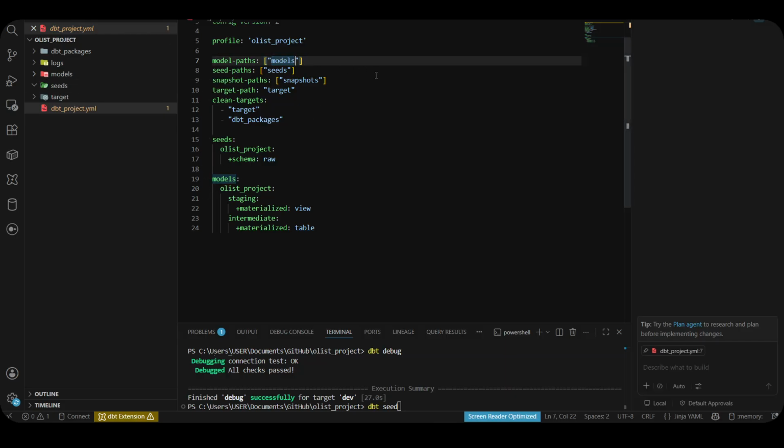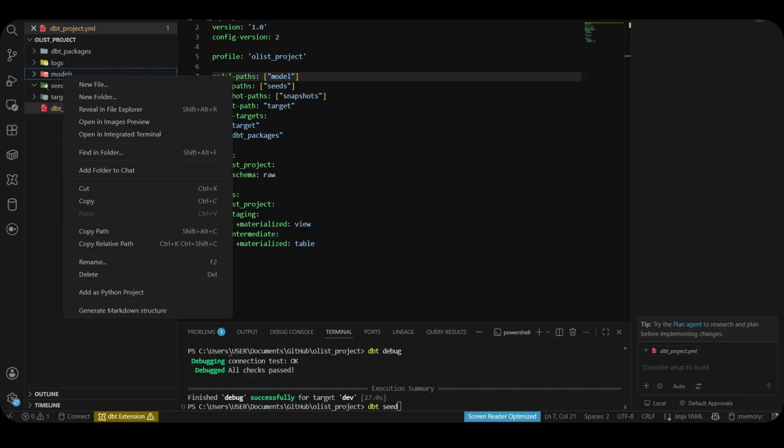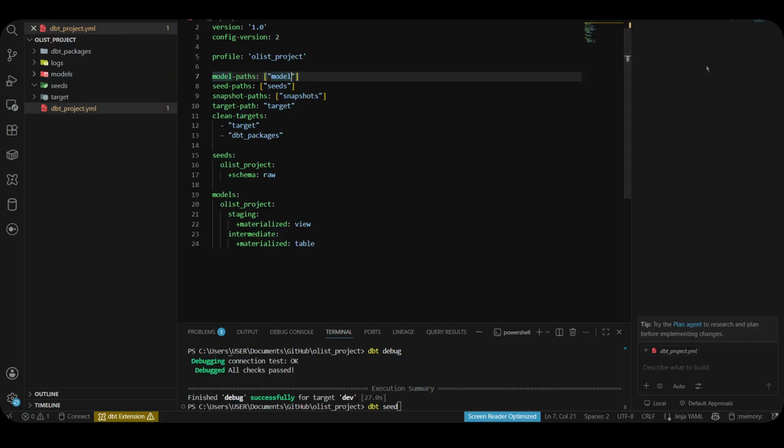If I change this and save it as model, but there's no model folder inside here, I could rename the folder to model and it would work. But as a naming standard, call your folders models, seeds, and snapshots. This is a naming convention, a rule to follow, instead of multiple projects having different names. Who knows, somebody might write something completely different. So you just clarify there.